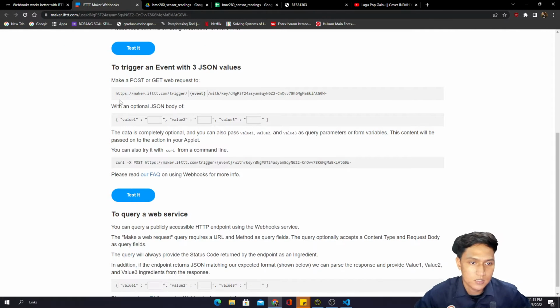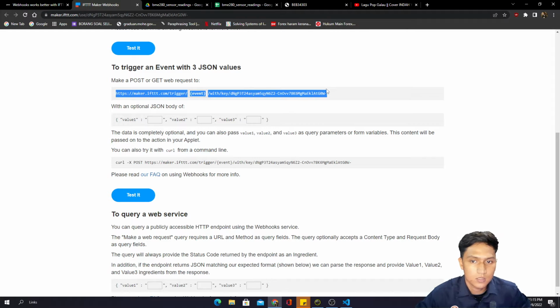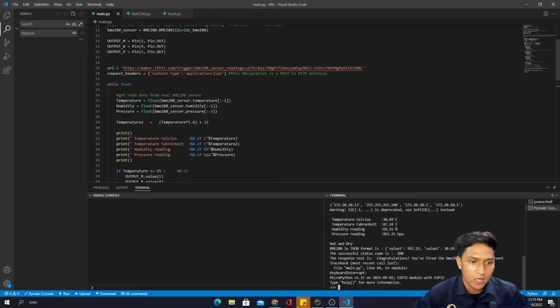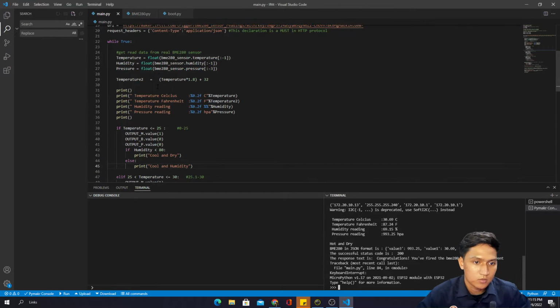So this is what we call the URL from the IFTTT, in JSON format, and this is the content type, application/json, as the format, and I make a loop. So temperature Celsius I declare as C, and temperature Fahrenheit as Fahrenheit, and the humidity and pressure readings.